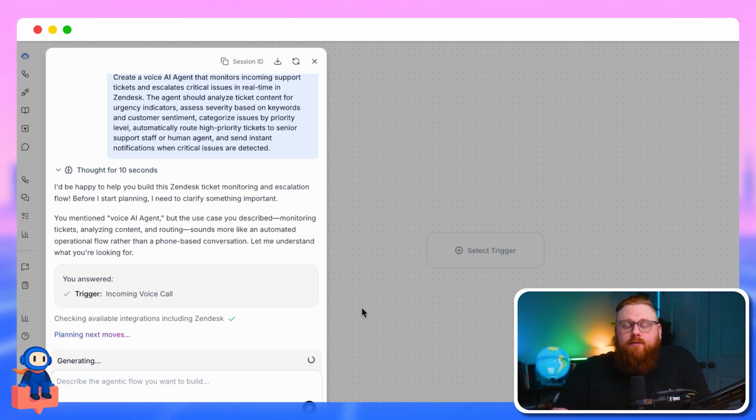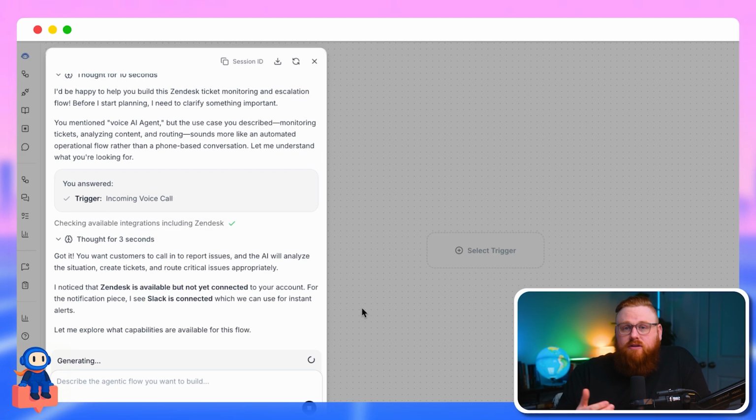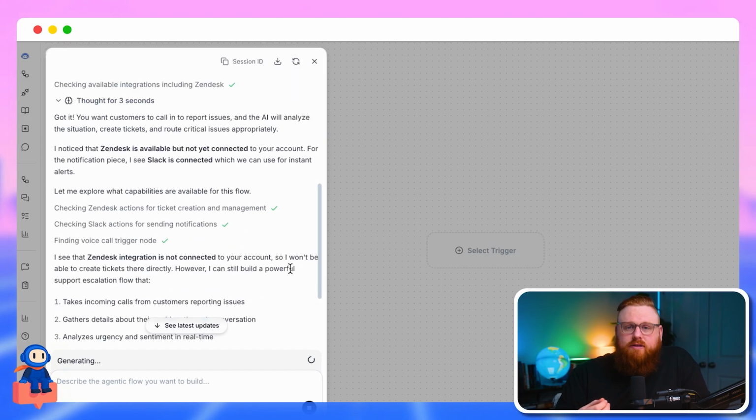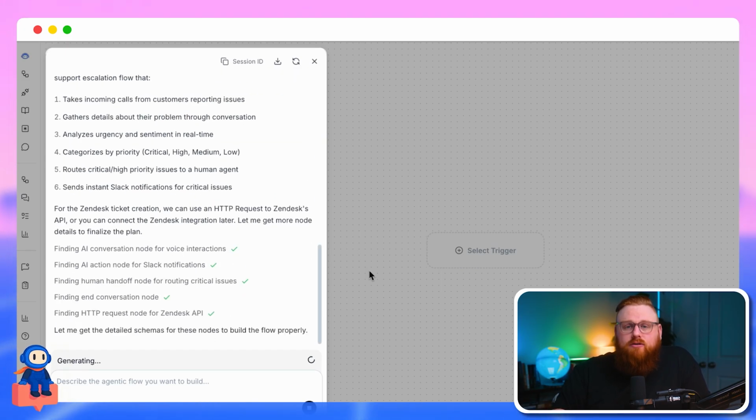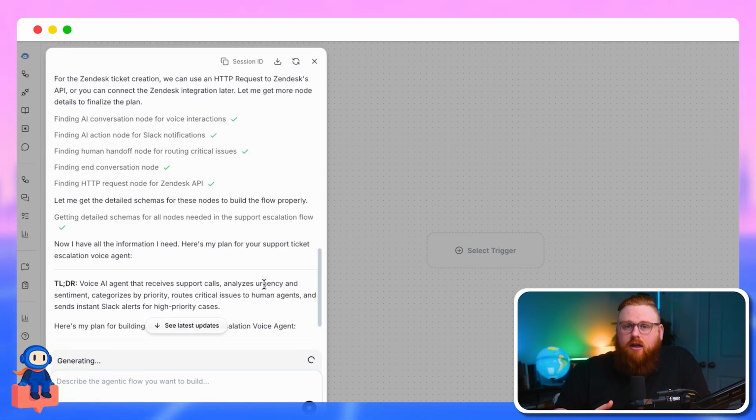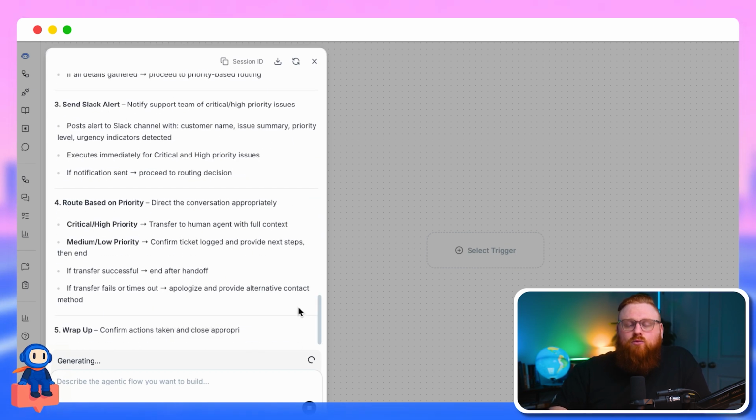Next, the agent identifies the tools we need. Since we mentioned tickets and alerts, it automatically suggests connecting Zendesk for ticket creation and Slack for team notifications. We simply check the boxes to enable these webhooks.